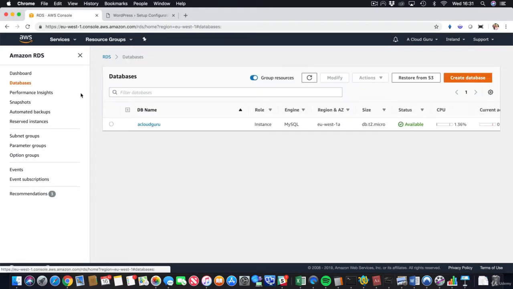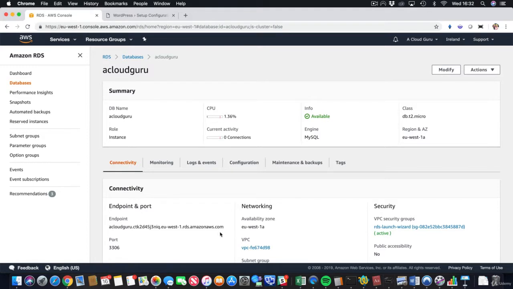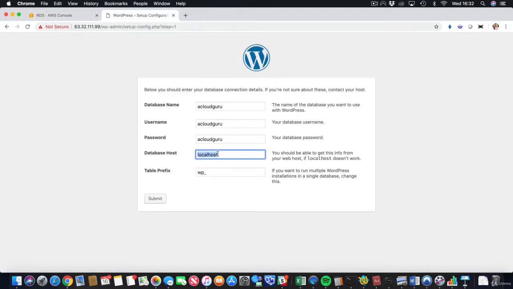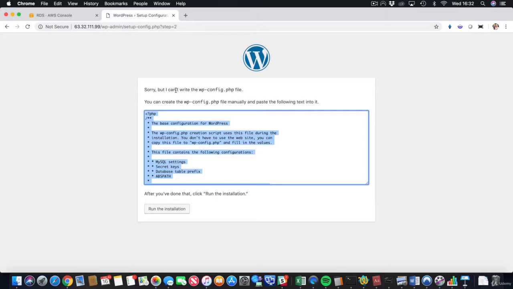So if we click on databases and click on our database in here, I'll be able to grab the endpoint. So we're just grabbing this URL here. So copy that into your clipboard and then paste it into here over localhost and go ahead and hit submit. Now right now it's saying it can't write the wp-config file.